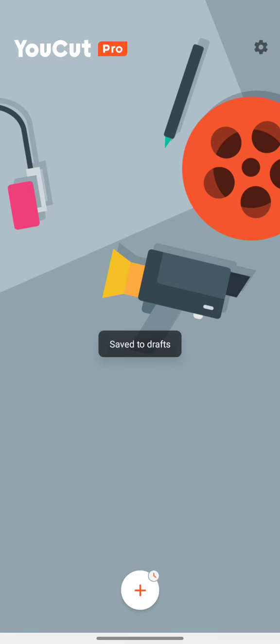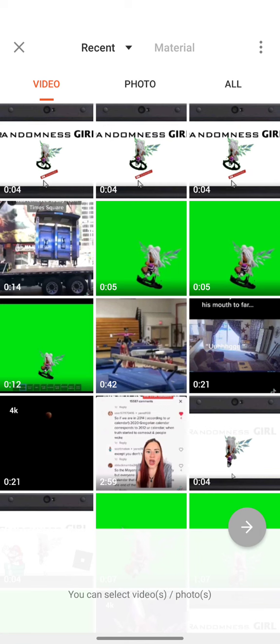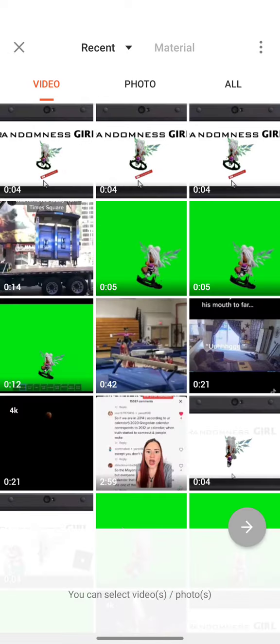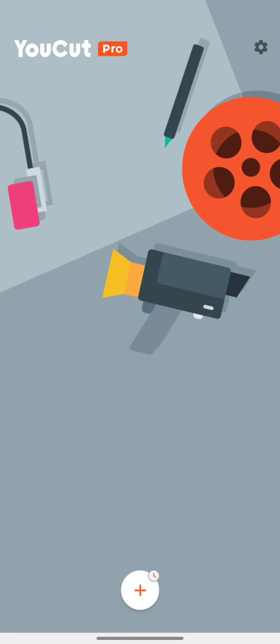So this is the app. So if you want to preview something, remember, you click on it and you hold it to preview whatever that is, or a quick preview. There's a bunch of materials to add on top: intro, outro, green screens, all of that.